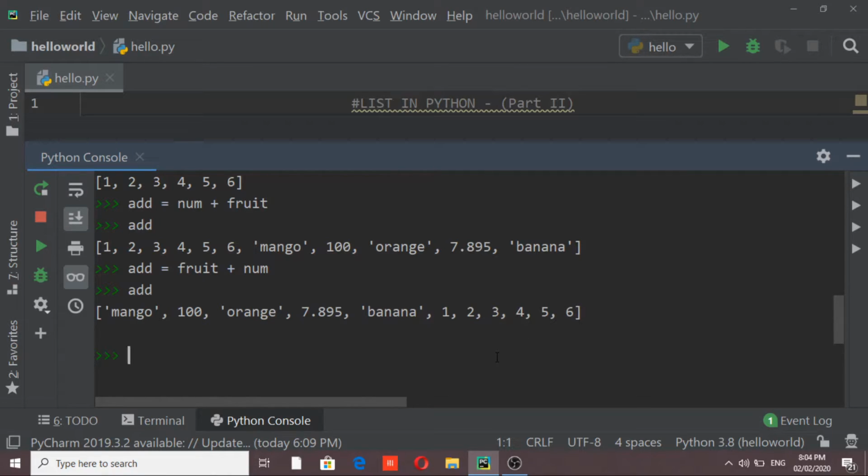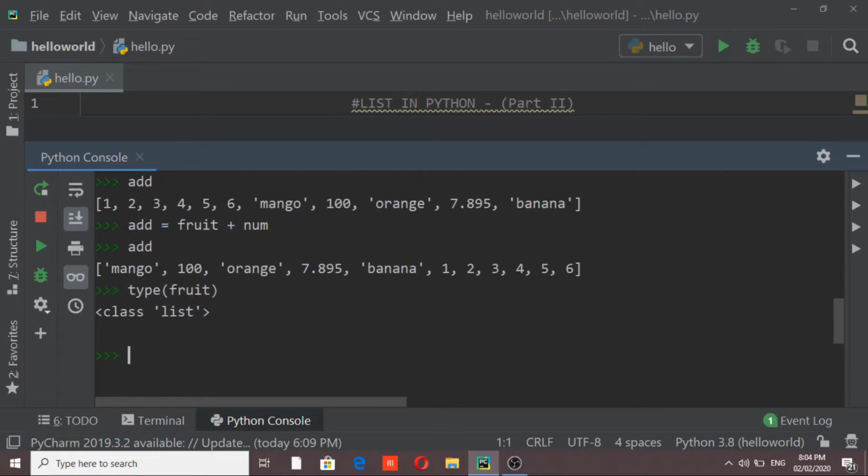Now if you want to check the type of any variable in Python, then how can you do it? You can use the type function, and you can place your variable name. Right now my fruit is a list, so let's check the output. It is showing me that the fruit that I have created is nothing but a list in Python.